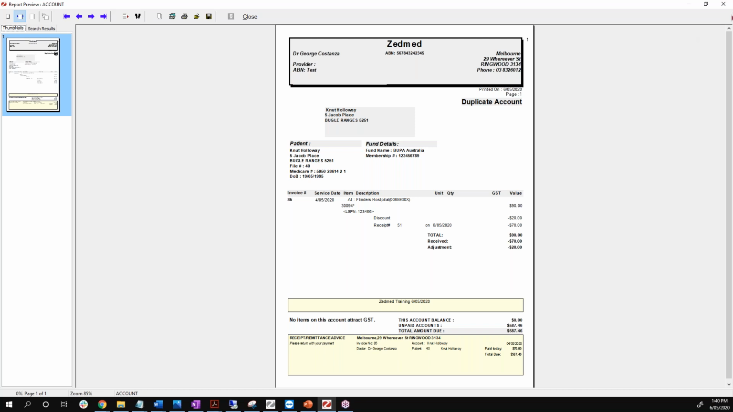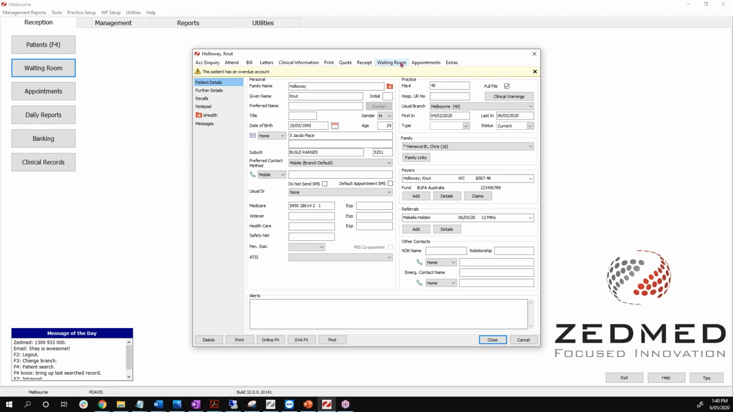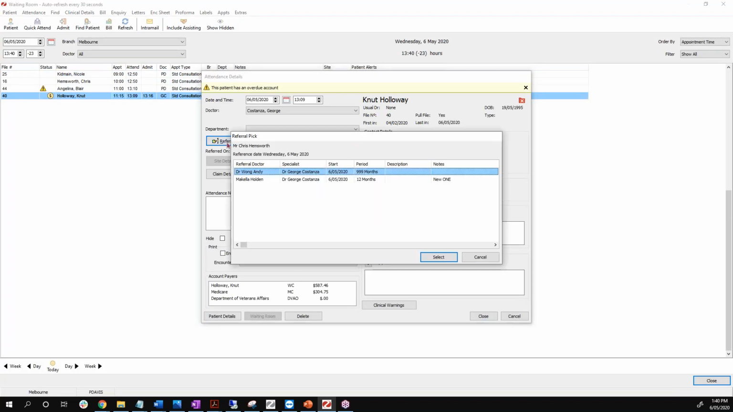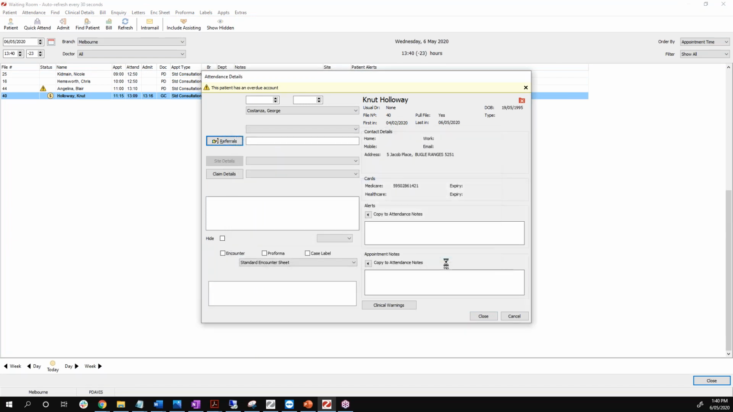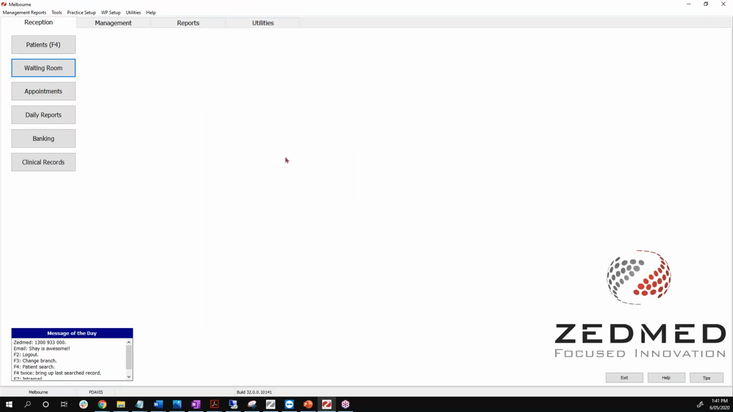If I go back and go to the waiting room, to change the referral details you can simply select referral, change it to the new one, select, and that'll update the invoice for this attendance. Okay, and I'll click close here. Now that's all I have for invoice and receipting.